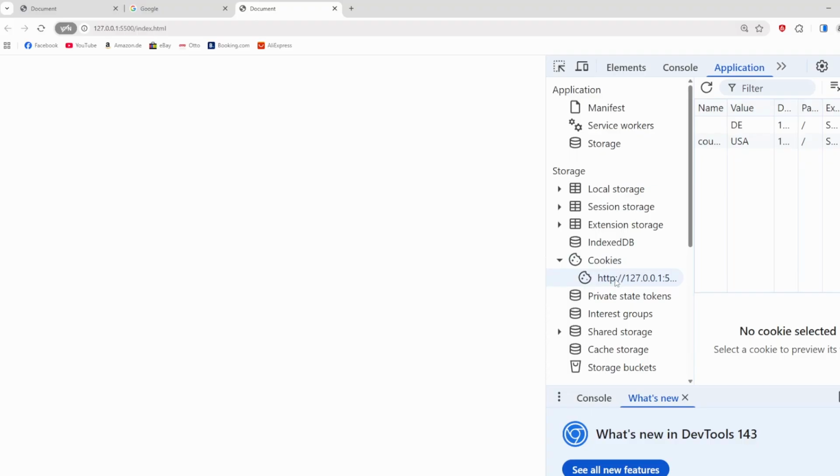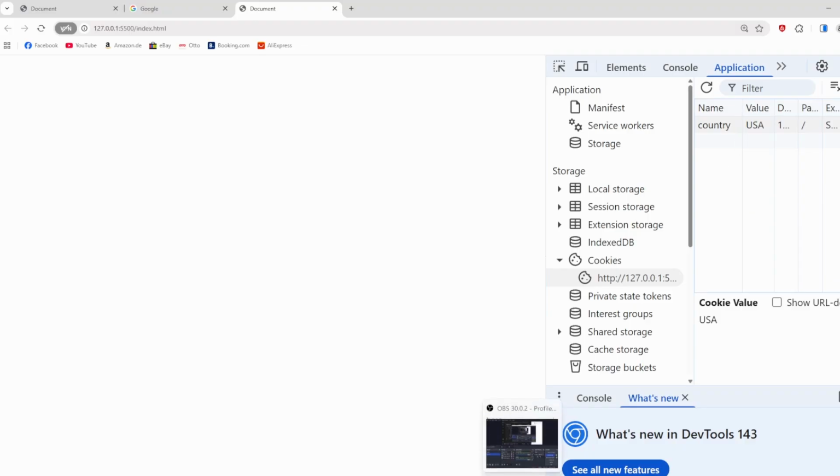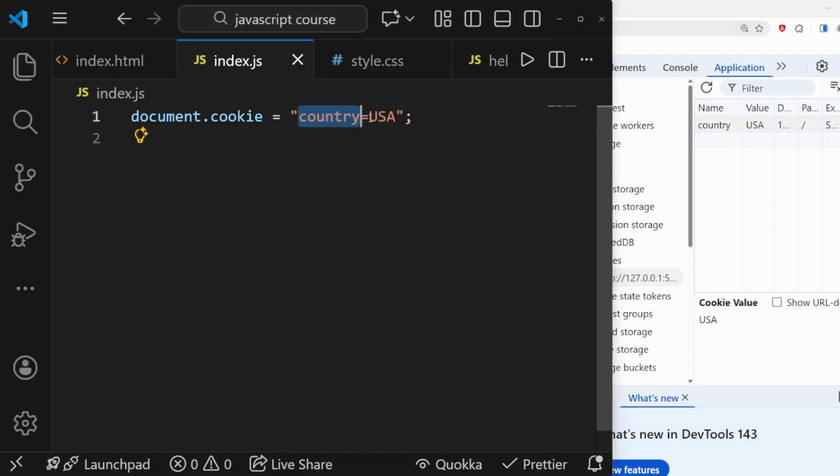Let's click on our page again. And right here for our country, you can see we have USA. So we have the name that we've defined right here. Then we have the equal sign. And after the equal sign, we have the value. And a cookie is more important when you use PHP. But just keep in mind that whenever you send a request to a server, the browser will automatically also send the cookie together with the request. And oftentimes you, for example, send a cookie to the server to authenticate the user. But that's again a little more important when it comes to PHP.